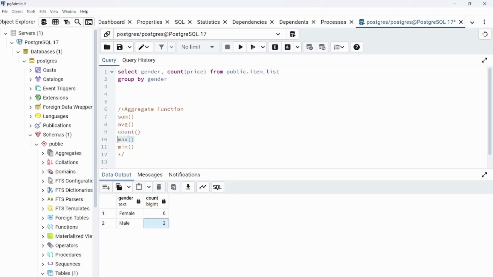Then the next one is the max. What max tells us is the maximum amount that each group spent. The maximum amount that a female spent is 480. And the maximum amount that a male spent is 180.